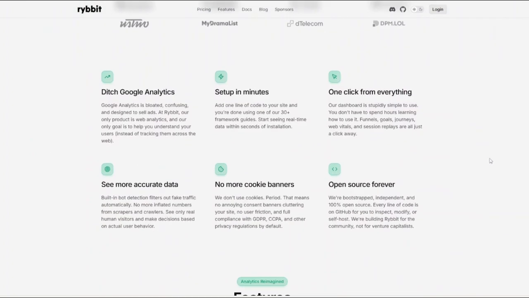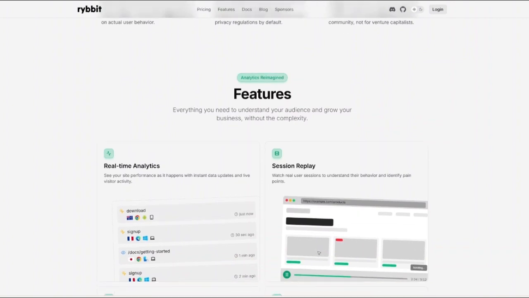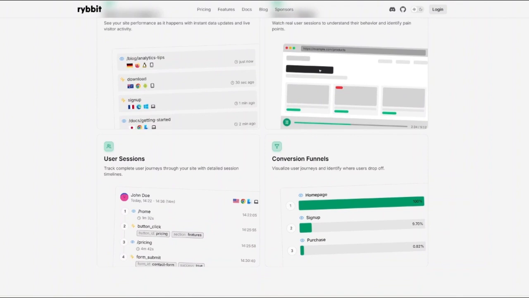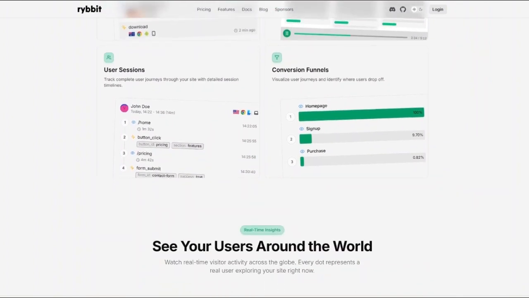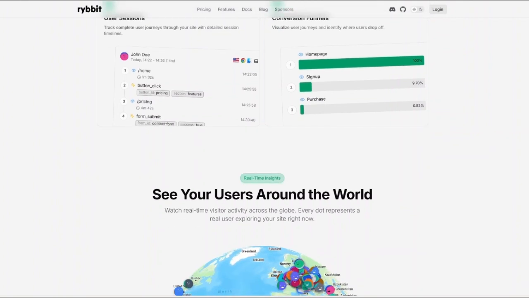Let's get started. At its core, Rybbit is a privacy-first website analytics platform designed to help you understand how people interact with your website without invasive tracking, cookies, or complicated dashboards. It's built for people who want clear insights, not confusion.